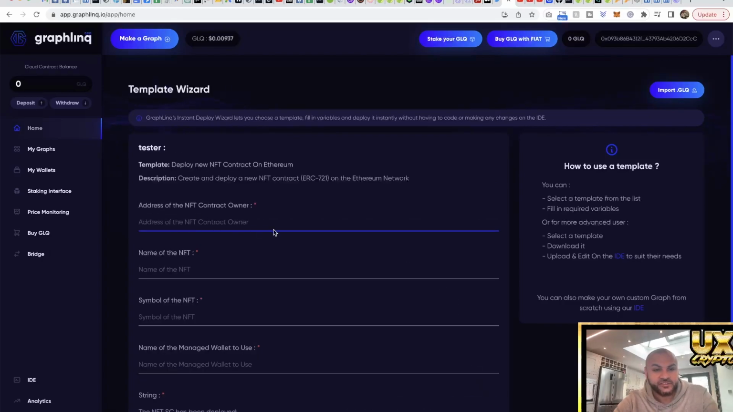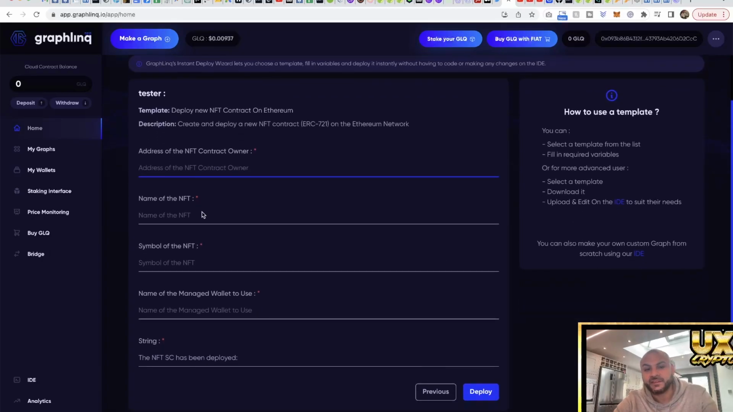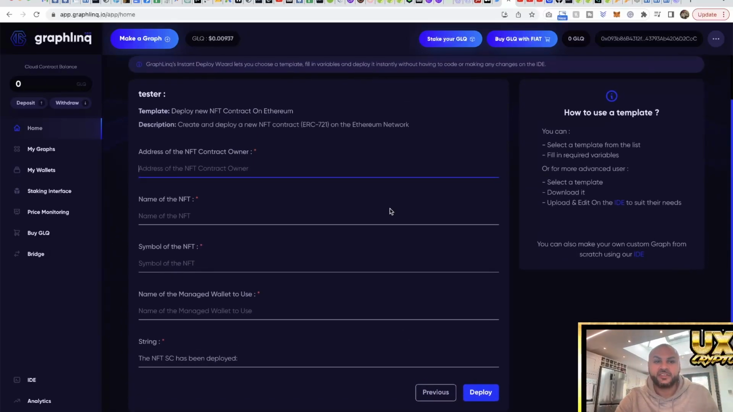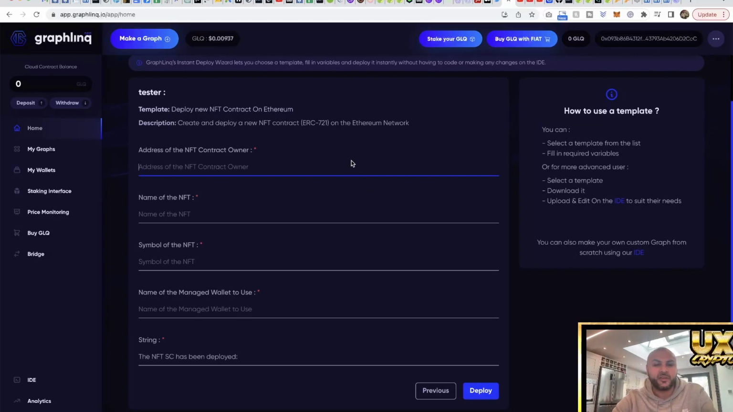So we've got the address you can add in, and then the name of the NFT, and then the symbol of it, name of the managed wallet to use, and then the string. So then you can deploy it. And once you do that, then yeah, I assume that this will work. Let me know if you guys have done this at all and did it work for you.